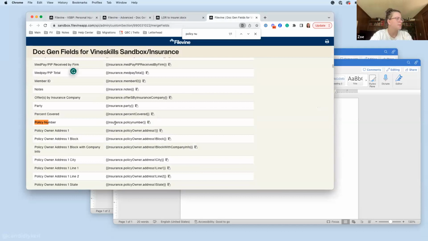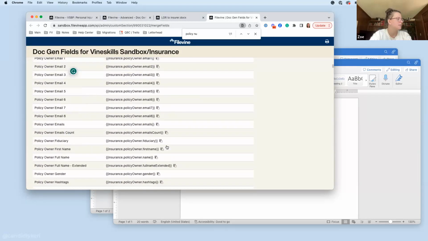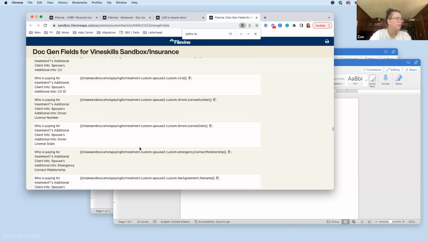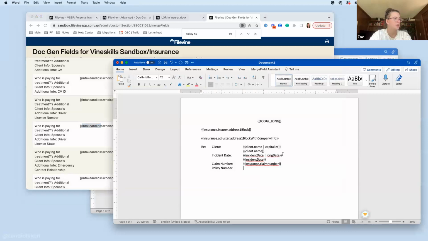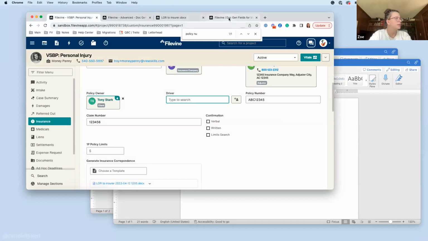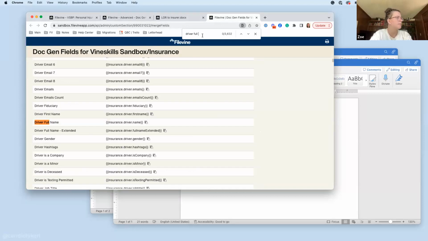Always make sure, sometimes if you have duplicate fields, to be super cautious of which one you're pulling in, and you can tell where it's coming from by the first word in that code. So this is telling me it's in the insurance section versus, let's see, we have codes here that say intake and loss. So that's going to be our intake section. And then just for purposes of proving that if no data is there, we'll pull in the driver.